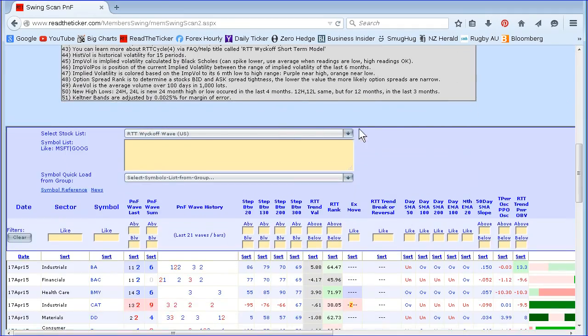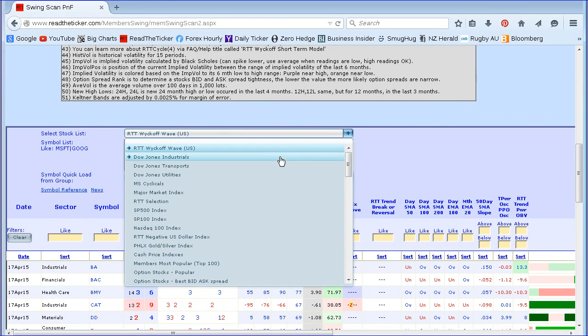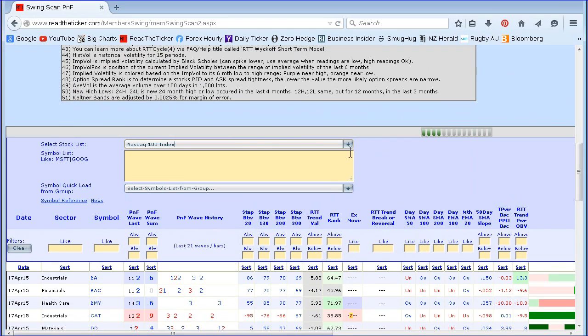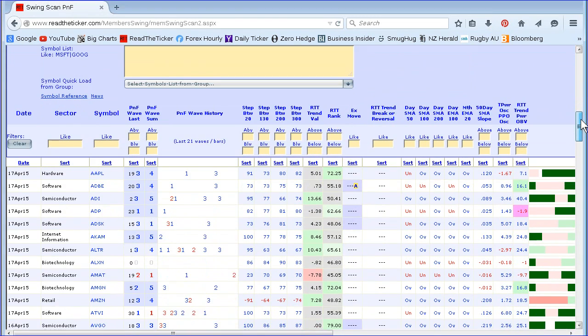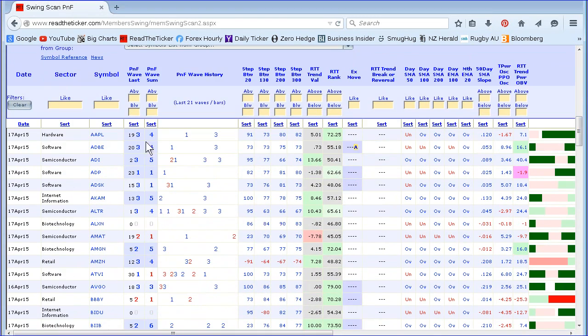What we're going to do is select a sample to study. I think we'll select the NASDAQ. We need a large sample to find and explain little tricks and nuances. Now within the swing scanner, for those who know it, we have our PNF wave. I'll quickly explain once again.